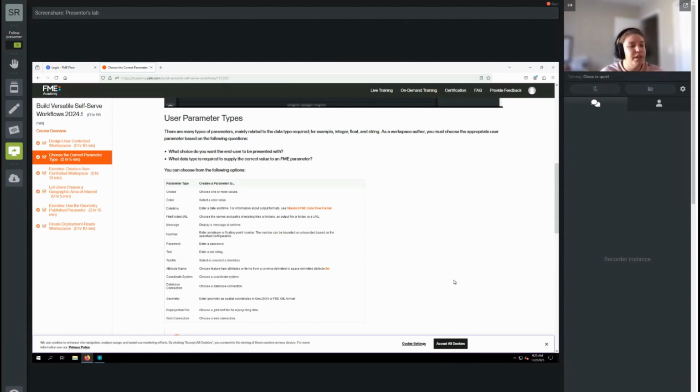You can select coordinate systems. So the user could be presented with a drop down of multiple coordinate systems, and then they could select what they'd like the output coordinate system to be for the data. A database connection, where you choose a database connection to run the workspace with. We did see that yesterday in the last exercise, where we had 2 database connections that we could select on FME Flow after I created the second one.